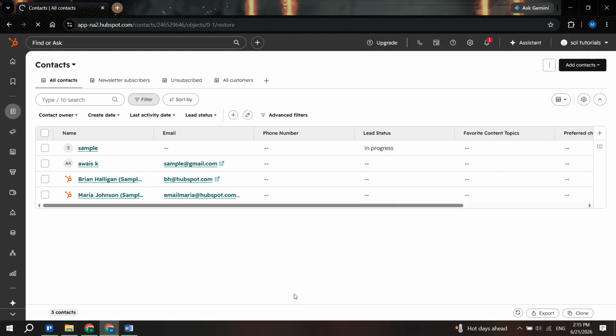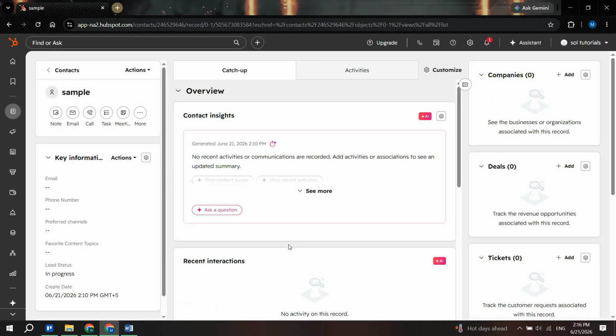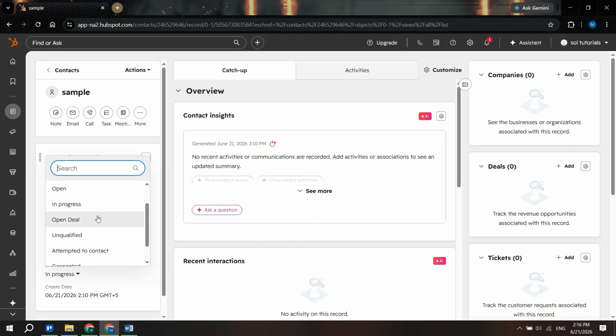Once the contact is created, open their record and update the lead status property to indicate whether they are a new lead, qualified lead, or in progress, depending on your workflow. You can continue adding notes, tasks, emails, and deal information to the lead record as you nurture them through your sales process.